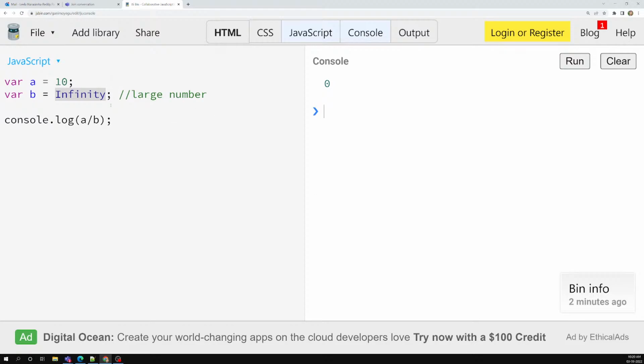If you want to do it with a string, I never tried. You can try with the combination. I think it will get nan. Yeah, nan. So that's it. If I try with true, you understood. 10 by 1 will always be 10. If I try 10 by false, you know that it is 0, so we will get infinity. So this is our common thing only.